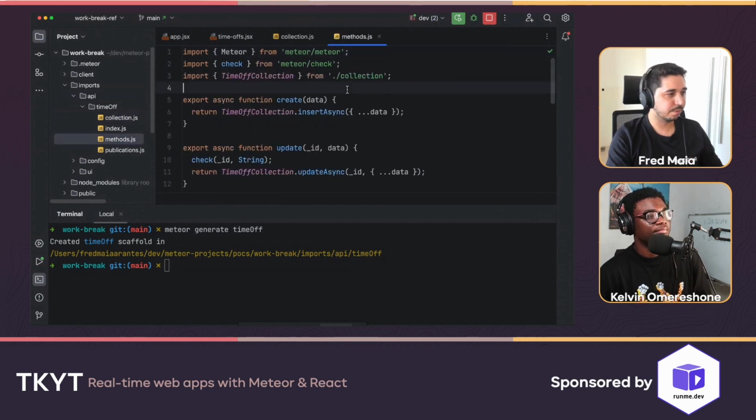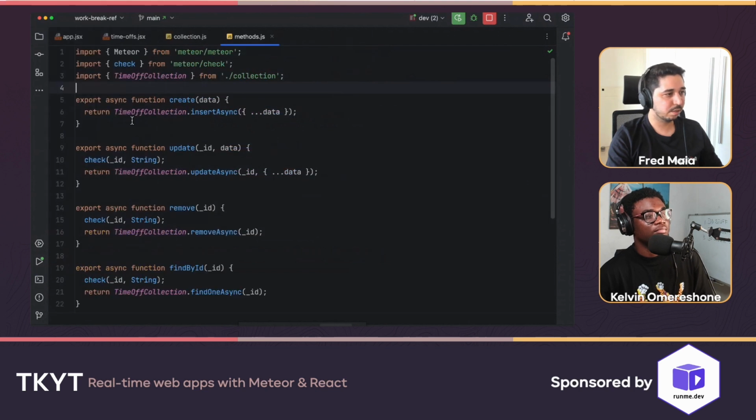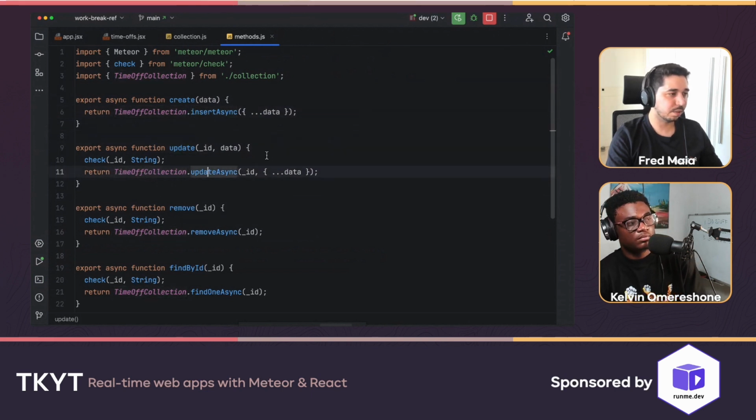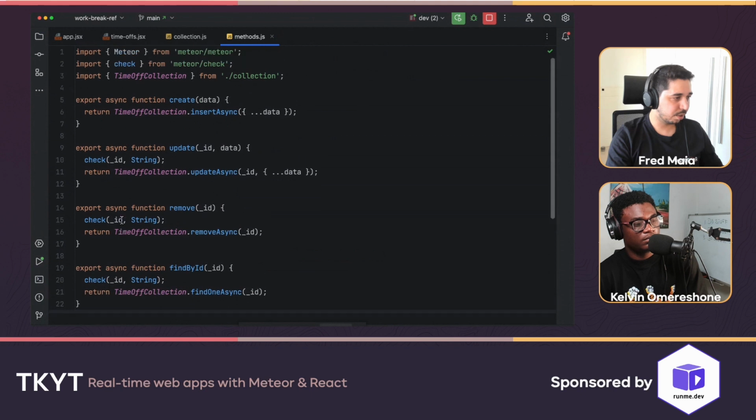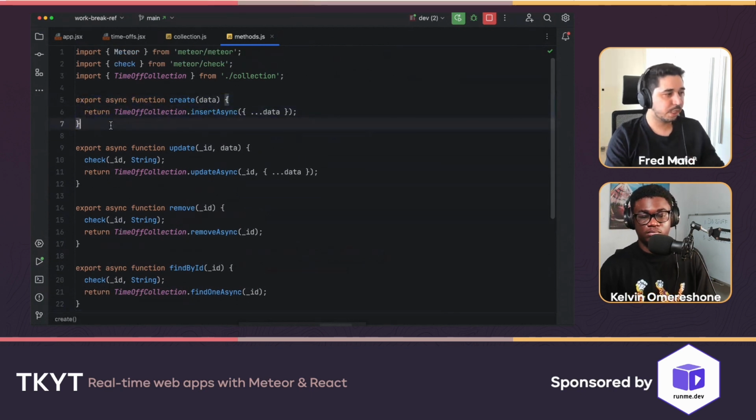We have a few methods here. So we have the create method that will call TimeOffCollection.insert. We have update that will call TimeOffCollection.update, and remove and find by ID. And as you can see, these functions are pretty standard, just JavaScript. You have a simple function, you are calling a collection and calling an insert function.